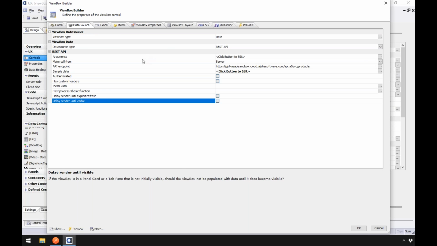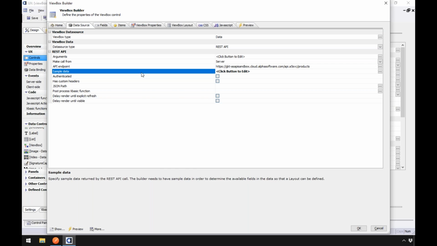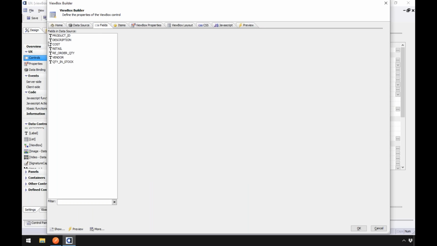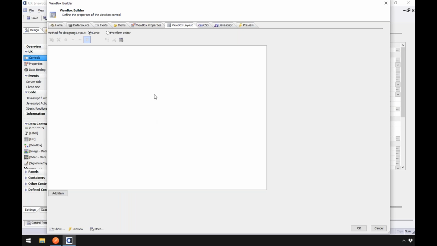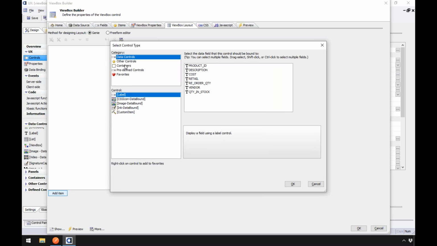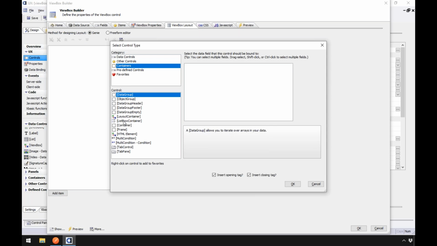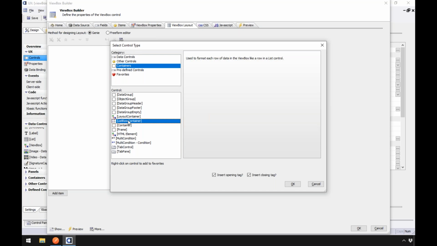Okay, so I put in my API input, I got some sample data. Now when I go to fields, you notice it's using that sample data, so I can look at this information here. I can now go to my Viewbox layout and start building my layout. I'm going to make this look like a list control. So I'm going to click add item here, go to containers, and select the list row container. It's really nice, a really good starting point when you're building them up.